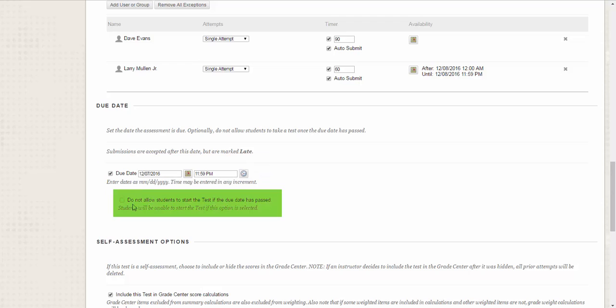You'll notice that here the do not allow students to start the test if the due date has passed is not selected. That's because under test exceptions there is a student who is scheduled to take the test after the due date has passed. And if this were selected, the student would be blocked from taking the test.